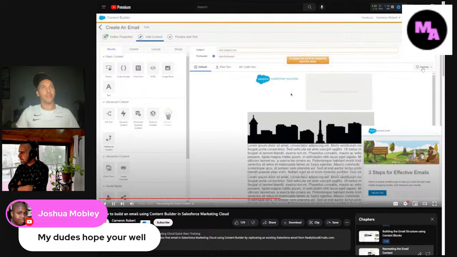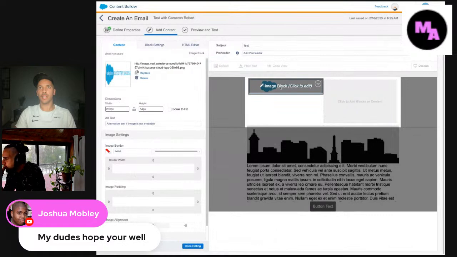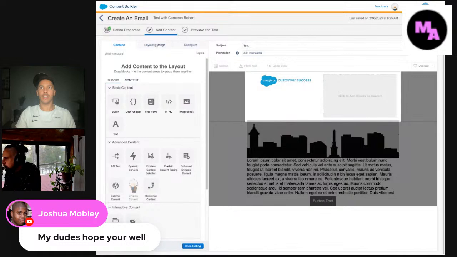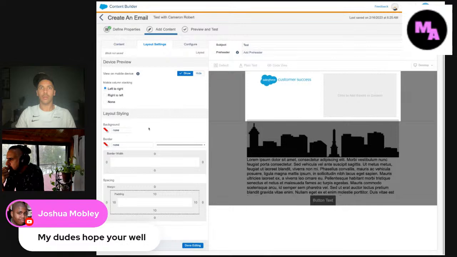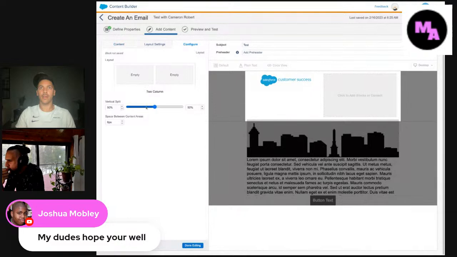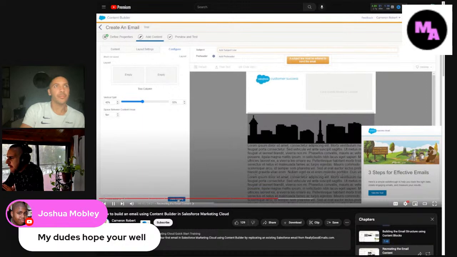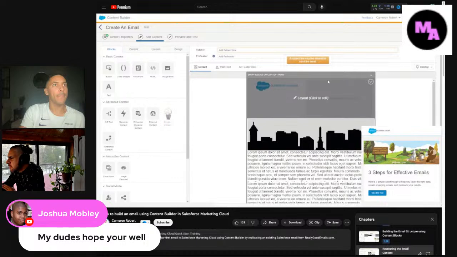Okay, so on the right side, what we'll do is we'll change the block settings, done editing there. And let's change the layout. Layout, configure, 45. That's what he had, right? I believe so. Enough padding on the side. Yep, 45-55 split. Done. We can then check this out for ourselves to make sure that it's going to be left aligned on desktop, then center aligned on mobile by changing from desktop to mobile. And there we go. Nice.